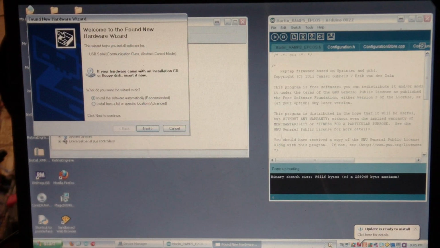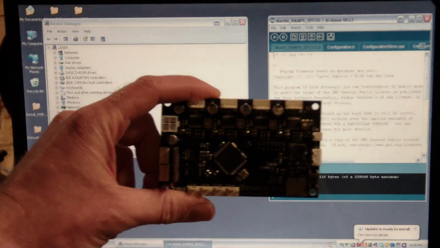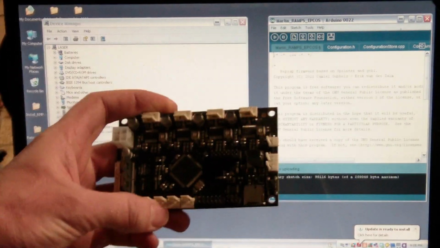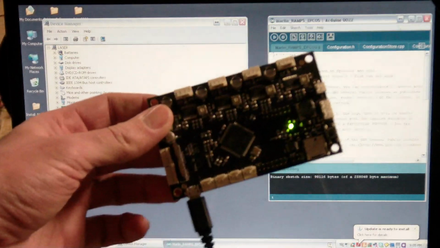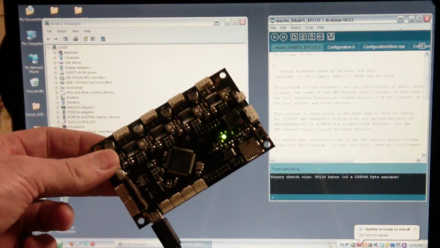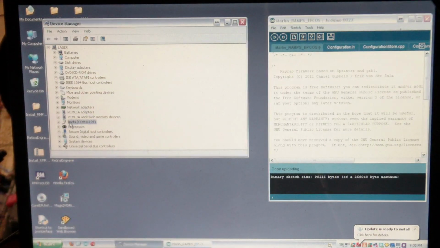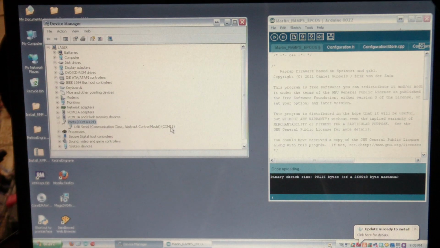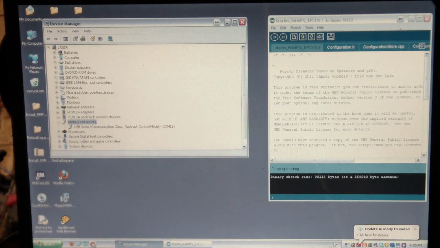In this video, we're going to show you how to upload the firmware to your printer board. The first thing you want to do is get your printer board. If you go ahead and plug it into your computer, a light's going to go on, and then Windows is going to install a driver for it. Once it's installed, if you go into your device manager, you're going to see right here I've got COM port 11 on my computer.